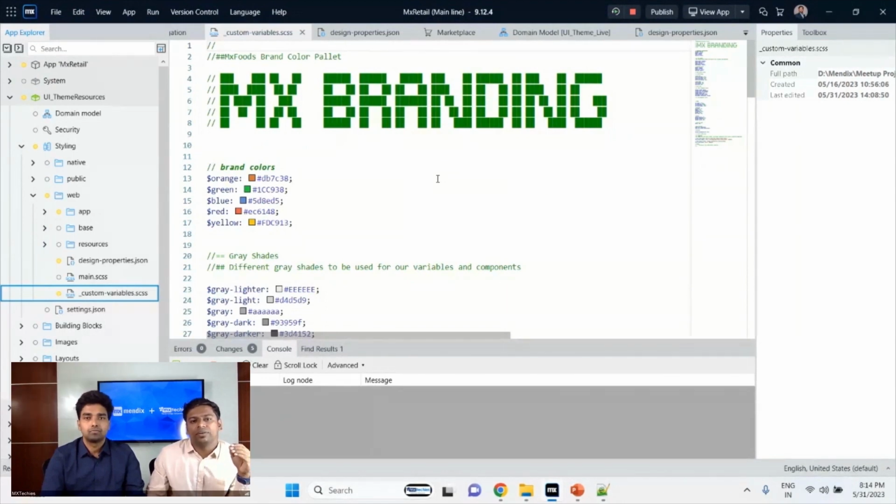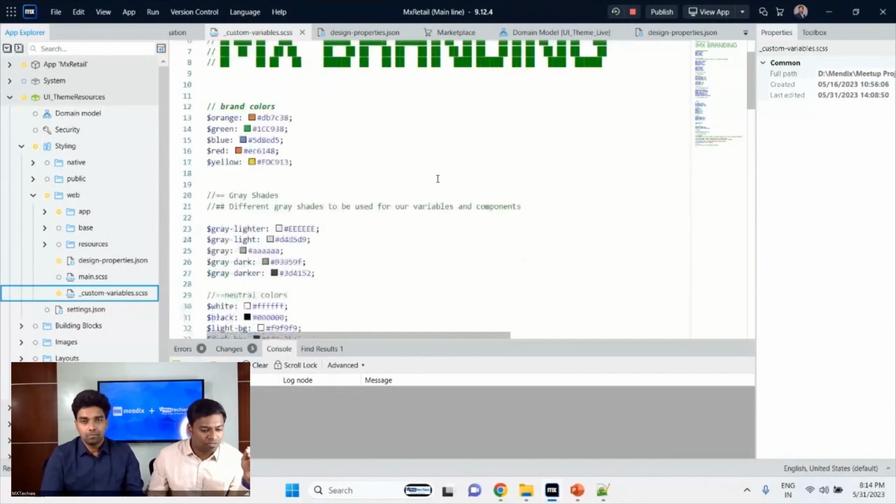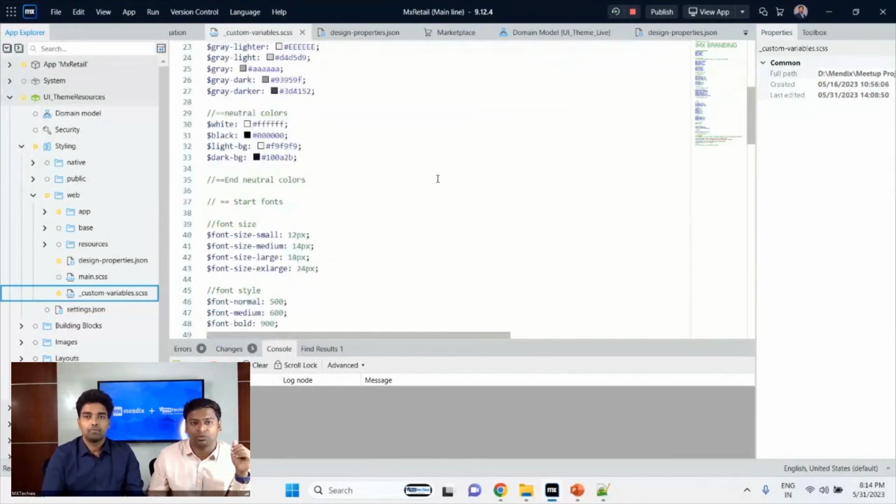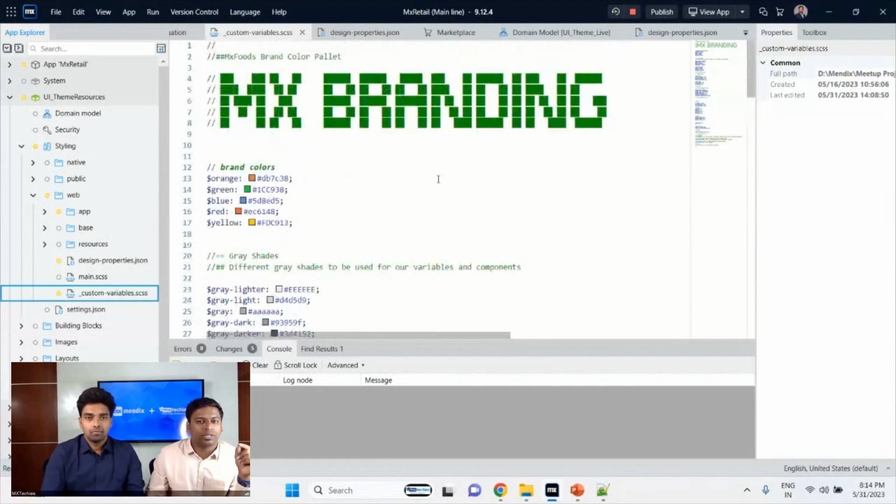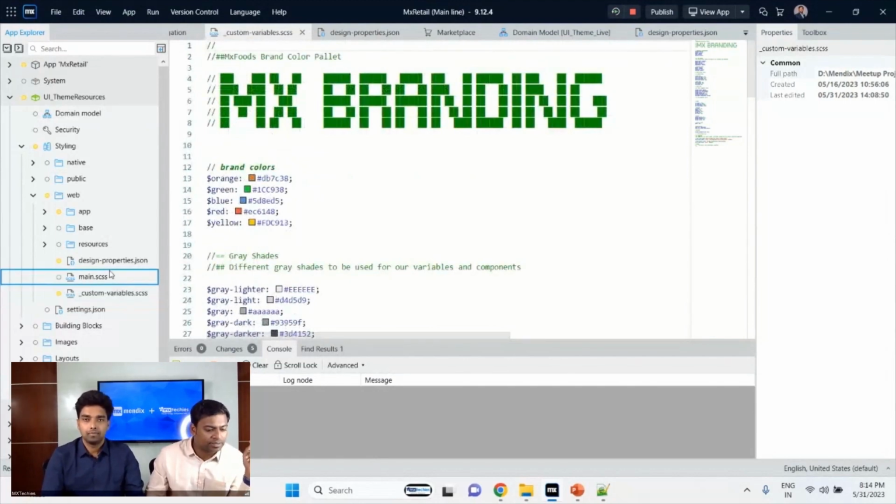So when you create a new theme module, it is good to have a custom variable file to define the company branding, which includes fonts, colors, typography, and so on. It is important to note that you should always create the custom variable.scss file under the web folder and import it into the main.scss file to inherit the values in other files.